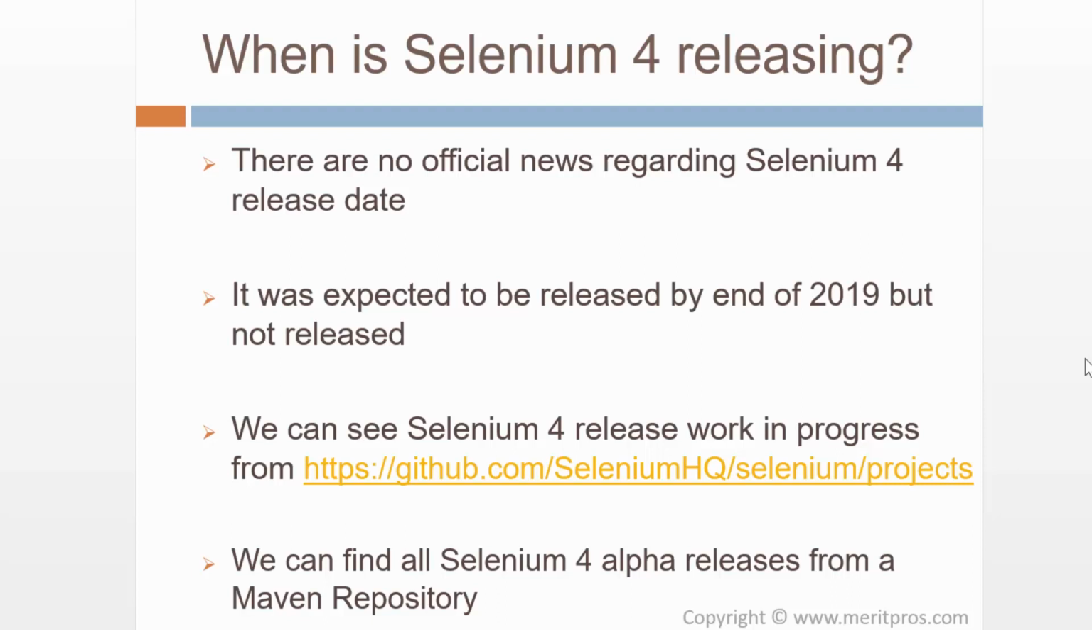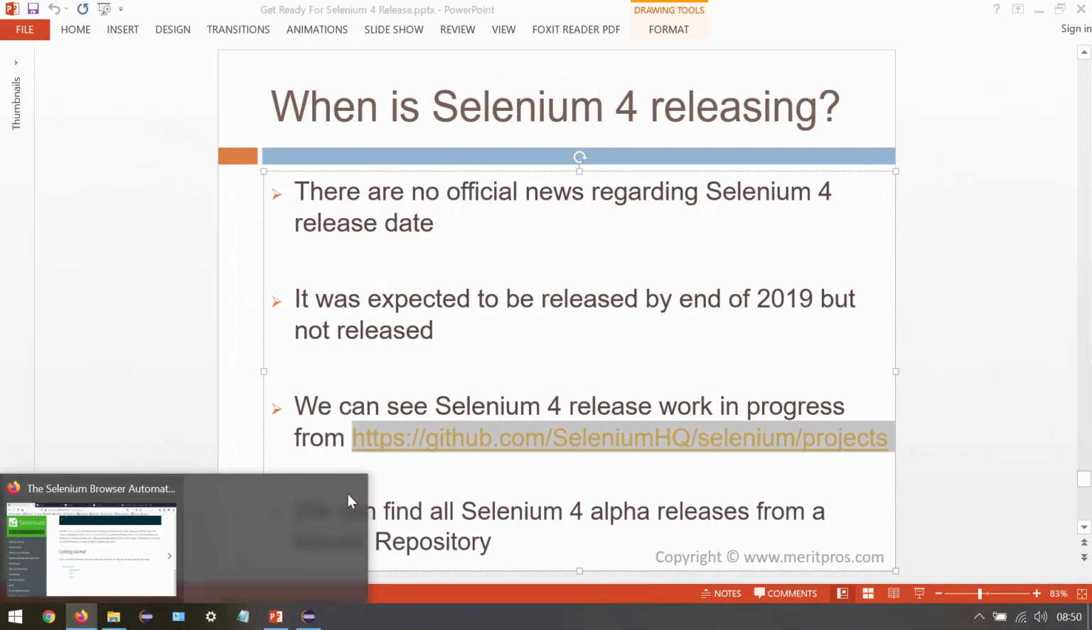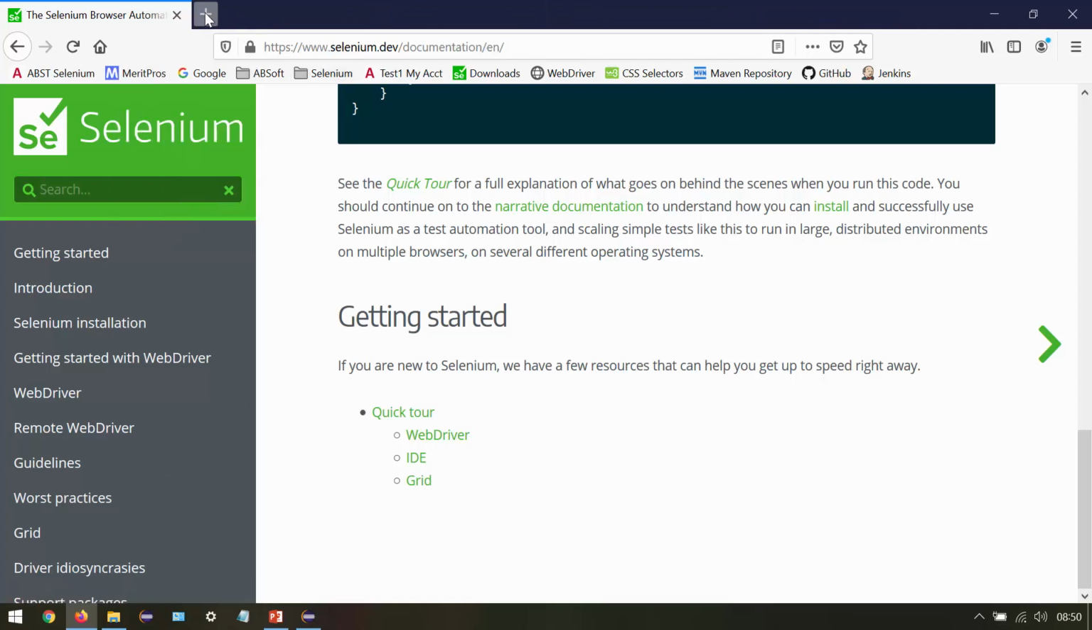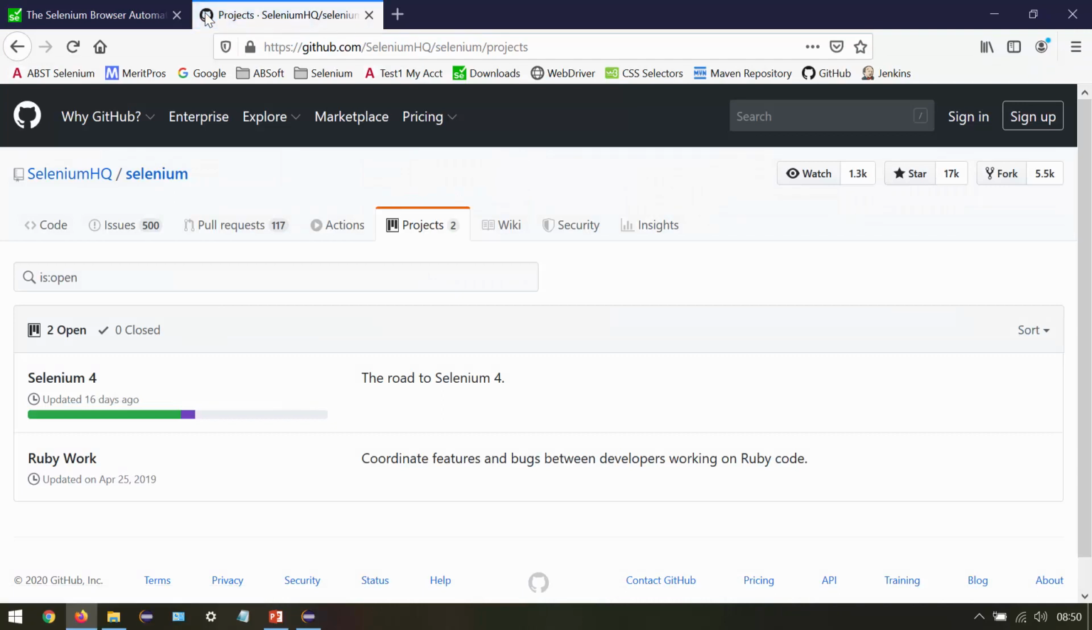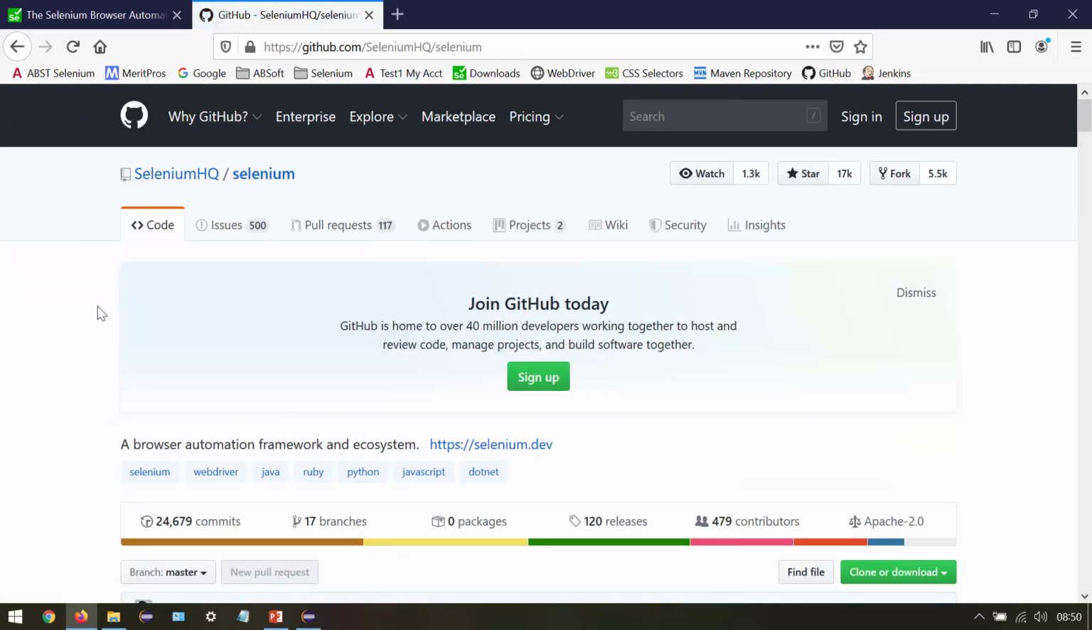We can see the Selenium 4 release work in progress from this link. So this is the official Selenium project that is hosted on GitHub. Let me go to this link. So if I go to the code, this is the official Selenium project hosted on GitHub. This is the code, issues, and these are the details regarding the Selenium project.